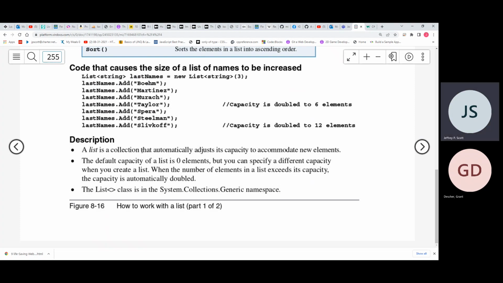So if you give it a size here, as they showed, 3. So 0, 1, 2. Now it's reached its size, so it automatically doubles in size. So now there's 6. So we get 0, 1, 2, 3, 4, 5. It doubles again. Now there's 12.